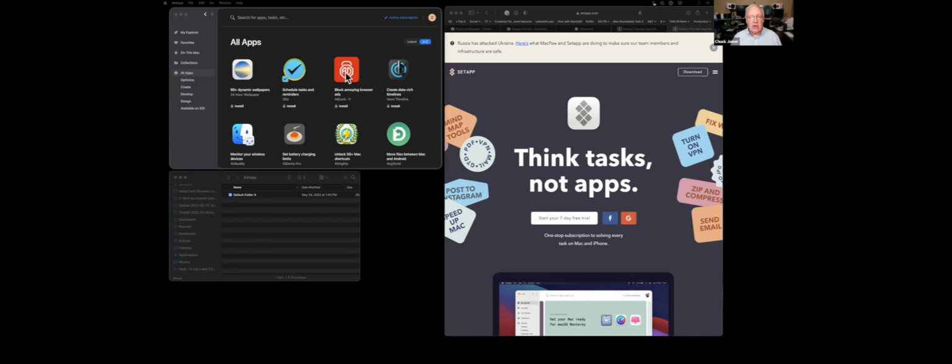It will download that application into a Setapp folder on your Mac. So that way it's slightly segregated from all the other apps. That way you know which version of an app that you're using.